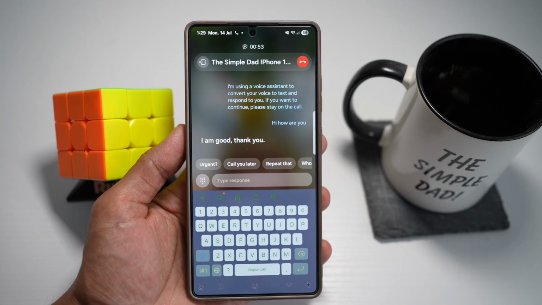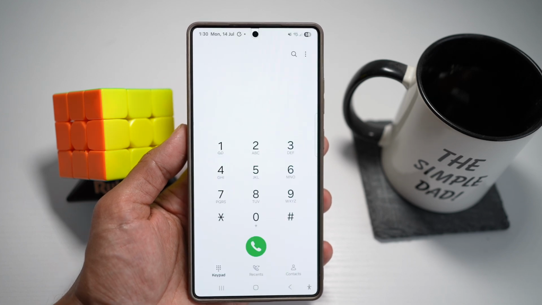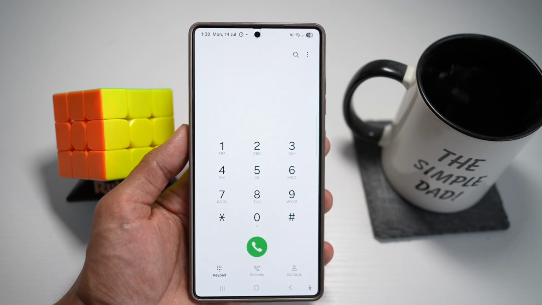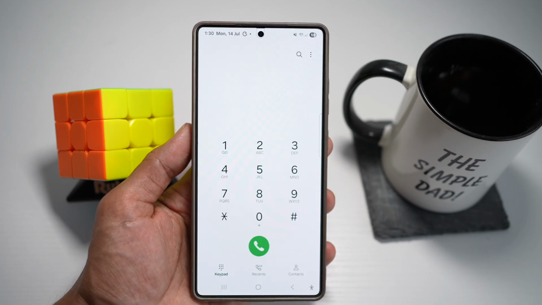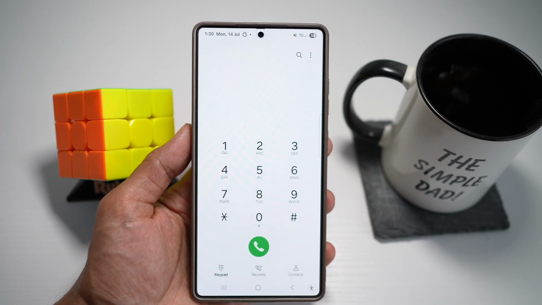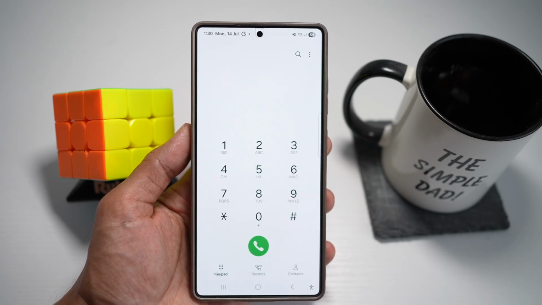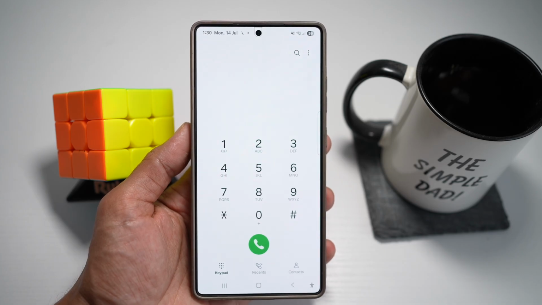So instead of picking up the call, you can just go ahead and create a text call. This is ideal for situations where speaking isn't possible, like meetings, noisy environments, or quiet places. It gives you more control over your responses and lets you stay engaged without needing to talk. It's a great accessibility tool for those with speech or hearing difficulties. It basically turns your phone into a real-time text interpreter for calls, blending voice and messaging seamlessly.